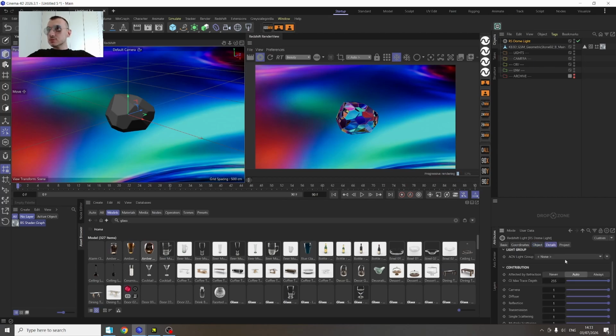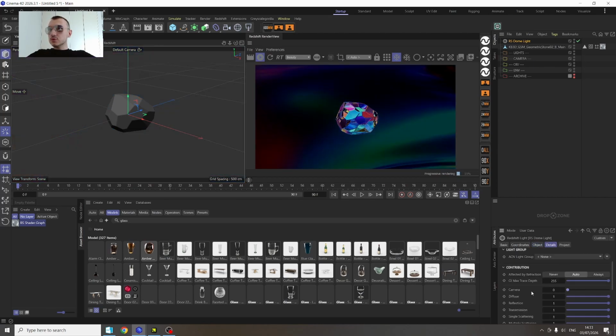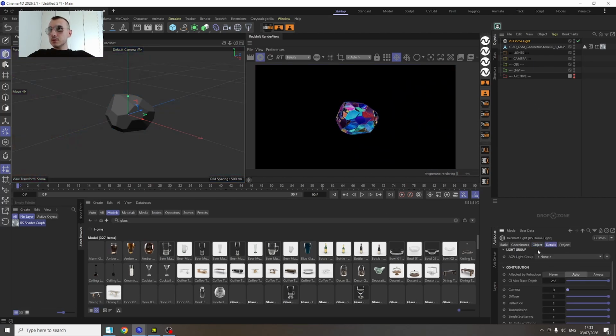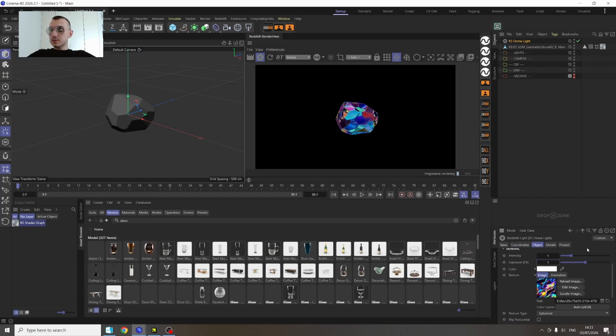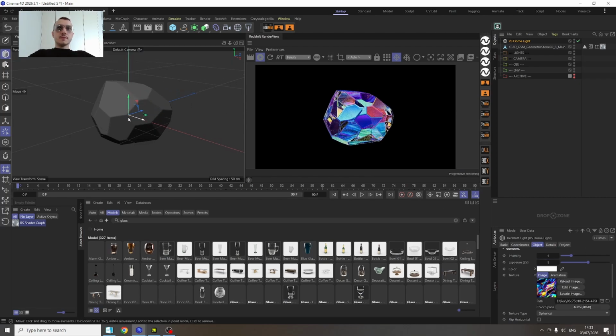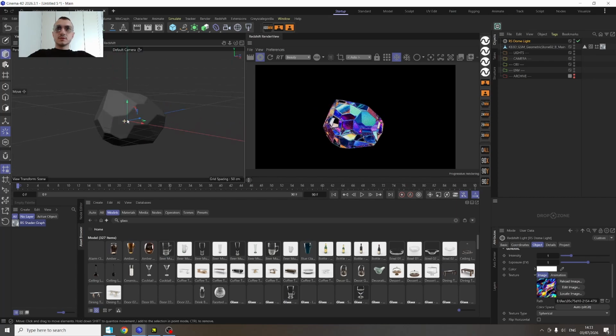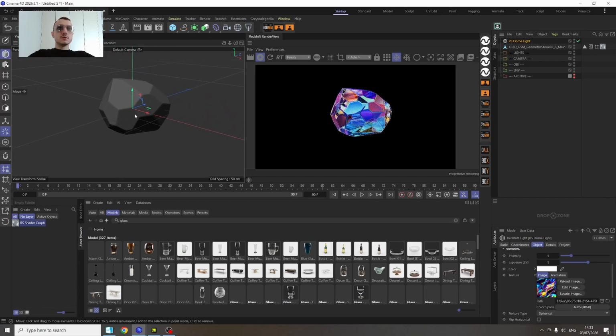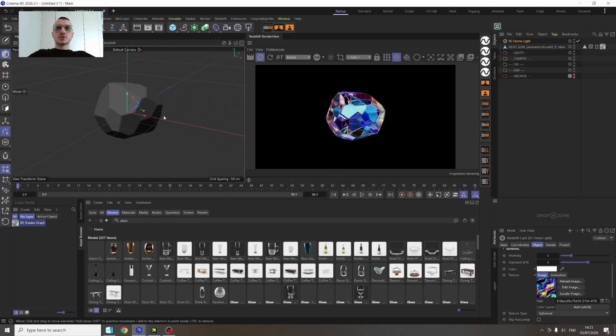So we just need to make it not visible by camera. Okay, maybe bump the exposure a bit. So yeah, this is already looking pretty cool, and you can use any object possible.